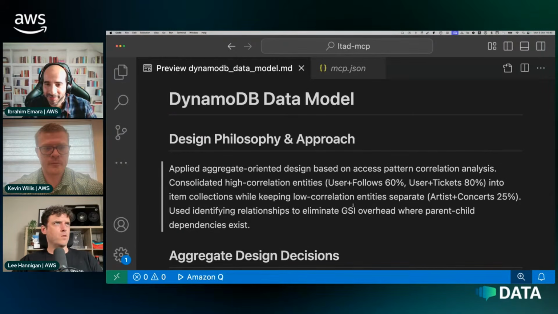Cool. So this is the output. It's talking about an aggregate-oriented design. And basically what that means is that there's a high correlation of entities. So user and followers together is 60% and user and tickets together is 80%. So we're going to use item collections.